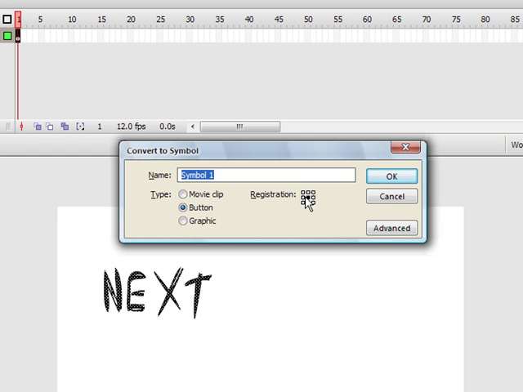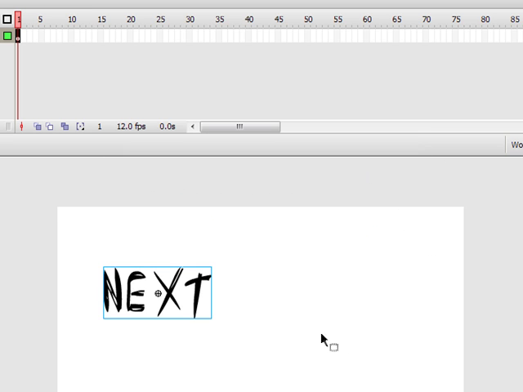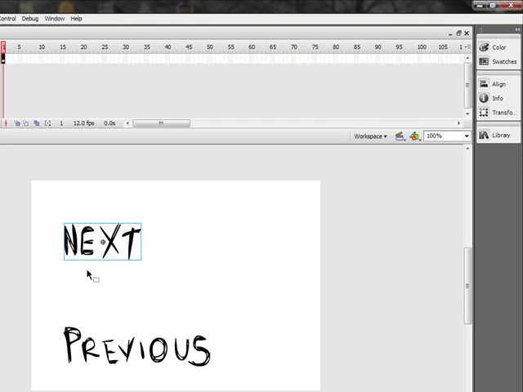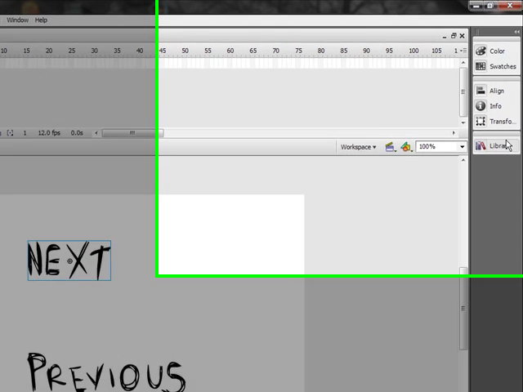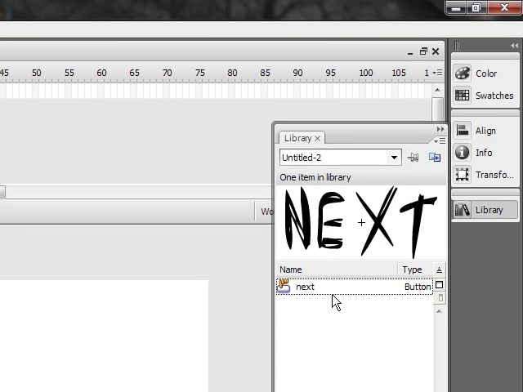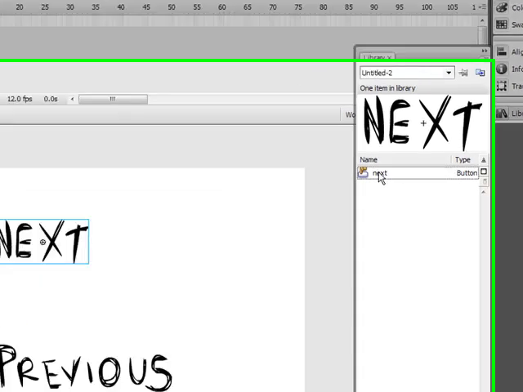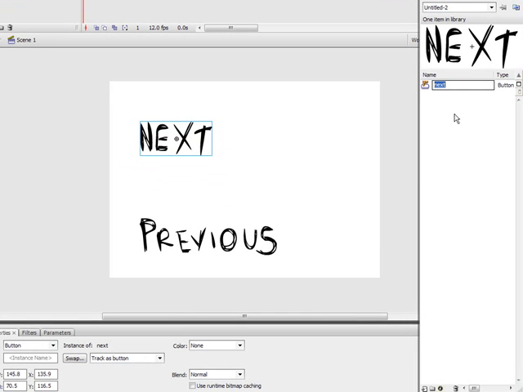Set registration to the middle. Should already be set to it, unless you've changed it. And call it what you like. I'm going to call mine next. And click OK. As you can see, it's become a symbol. It's also in my library. You can change the name of it by double clicking it there.